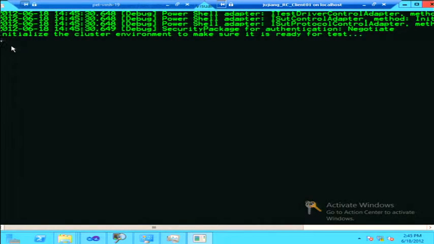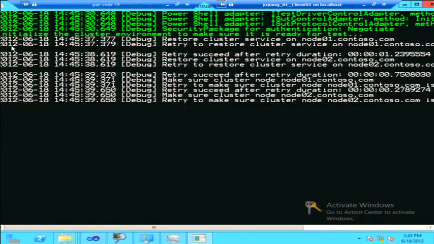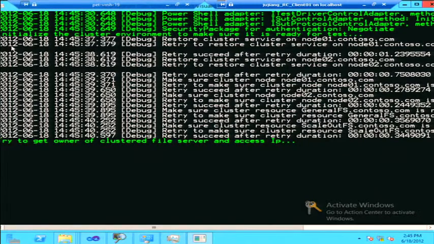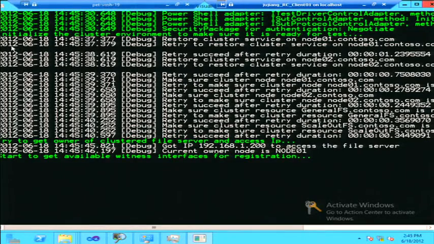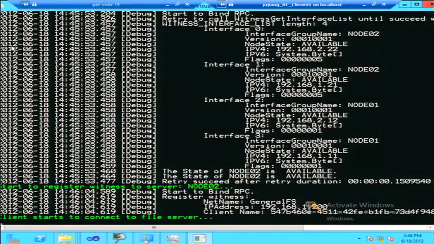Initially, we will initialize the cluster environment to make sure all is ready for the test. Then we will get the owner of the file server and the access IP. First, the witness client will get the available witness interfaces. There are 4 interfaces available, and we will start to register witness on cluster node 2. After that, the SMB client will start to connect to the file server.